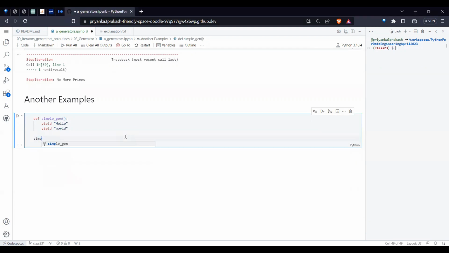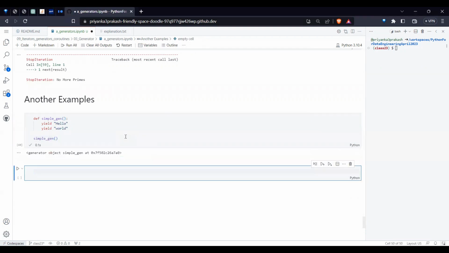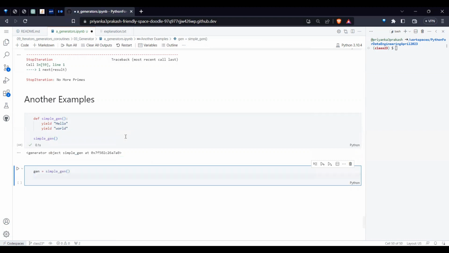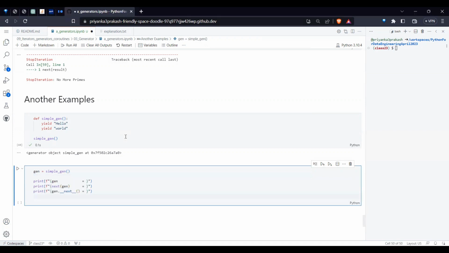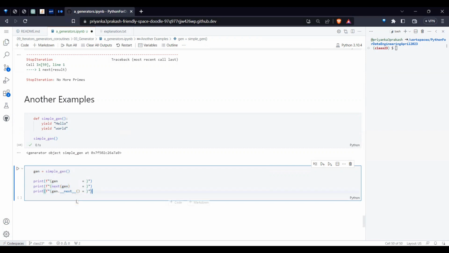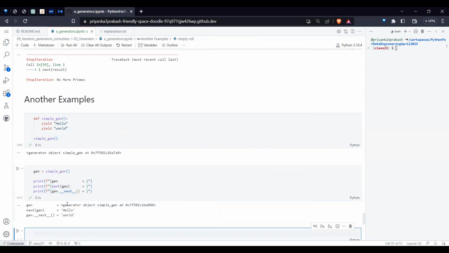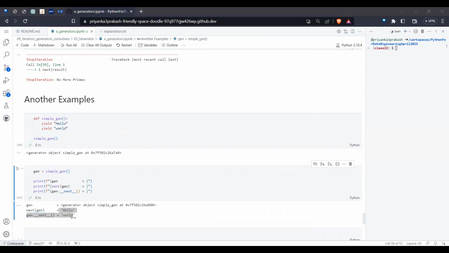When you make a call, it will not execute. That we know. But we need to assign it to some result. Then I can get the values in multiple ways. If I just ask what is gen, it will say it is a generator. But if I want values, I can use the next built-in function or the __next__ method. In both ways, I am asking, so both values came. And after that, if you ask, it will throw an error. That we know.